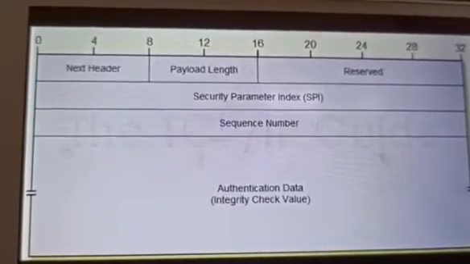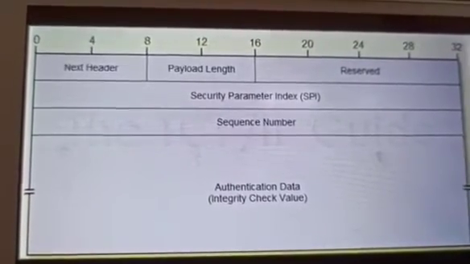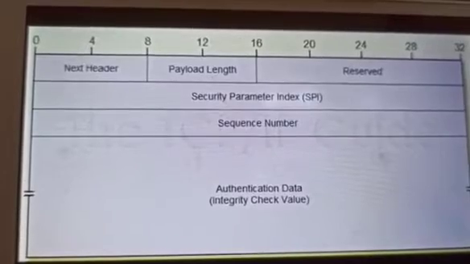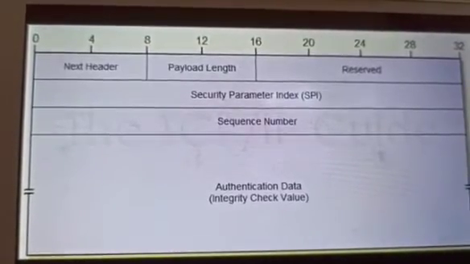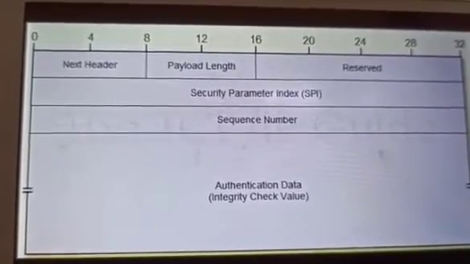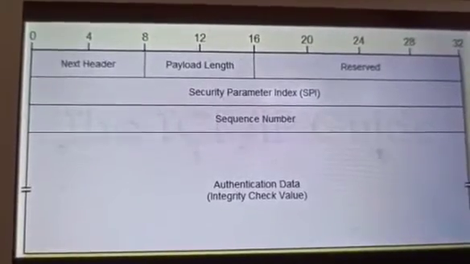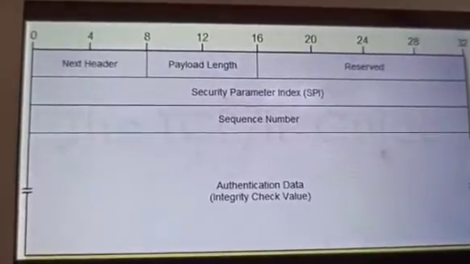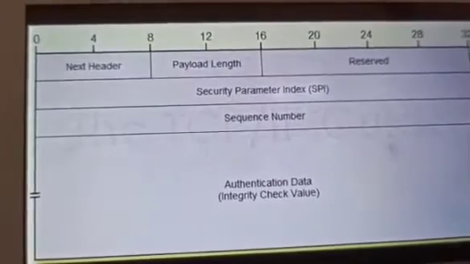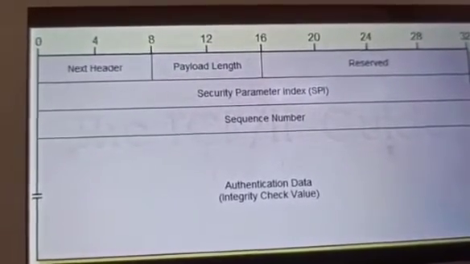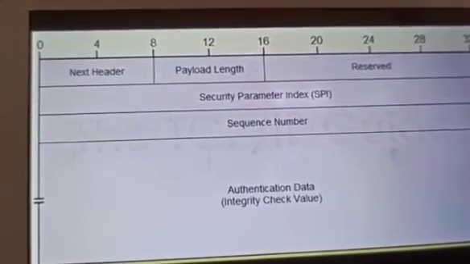Next is payload length. Size is 1 byte. Payload length, despite its name, measures the length of the authentication header itself, not the payload. Next is reserved. So this reserved field is reserved for future use.